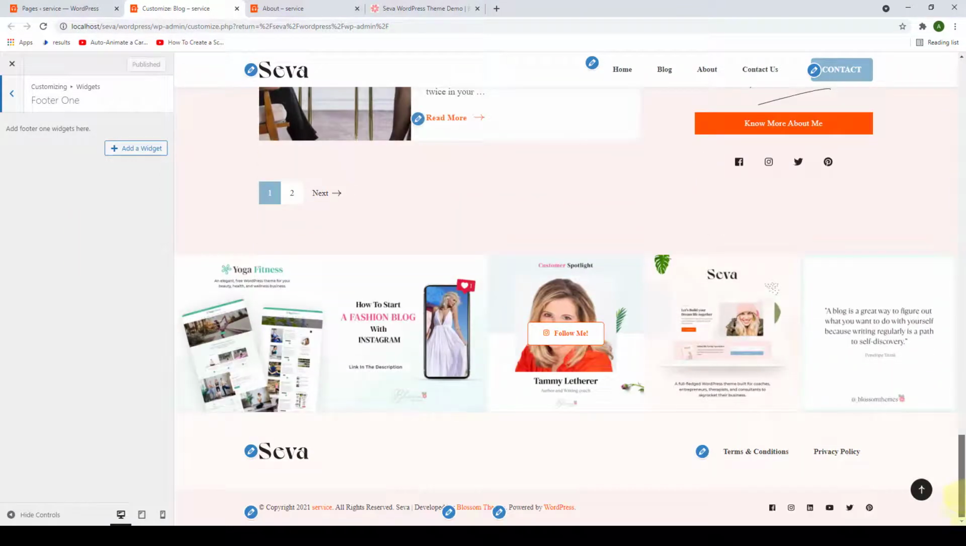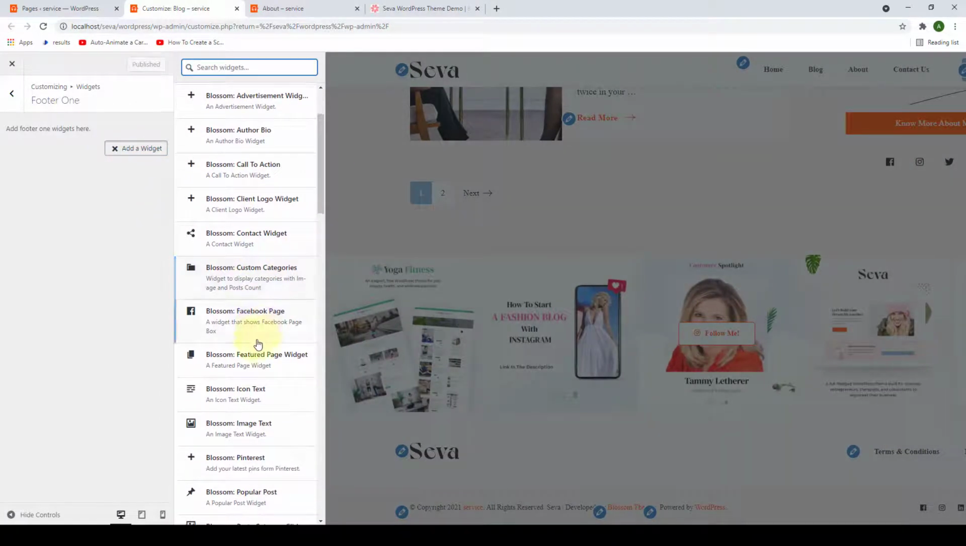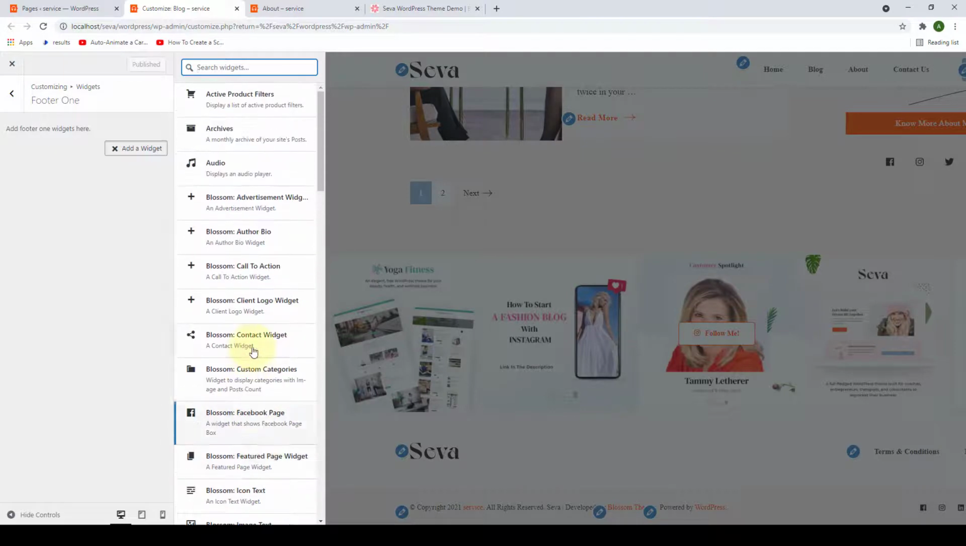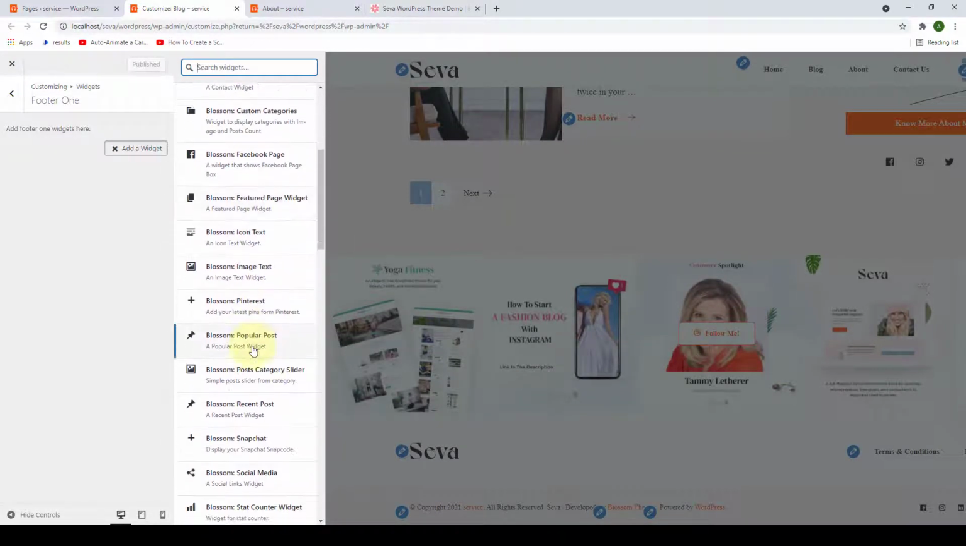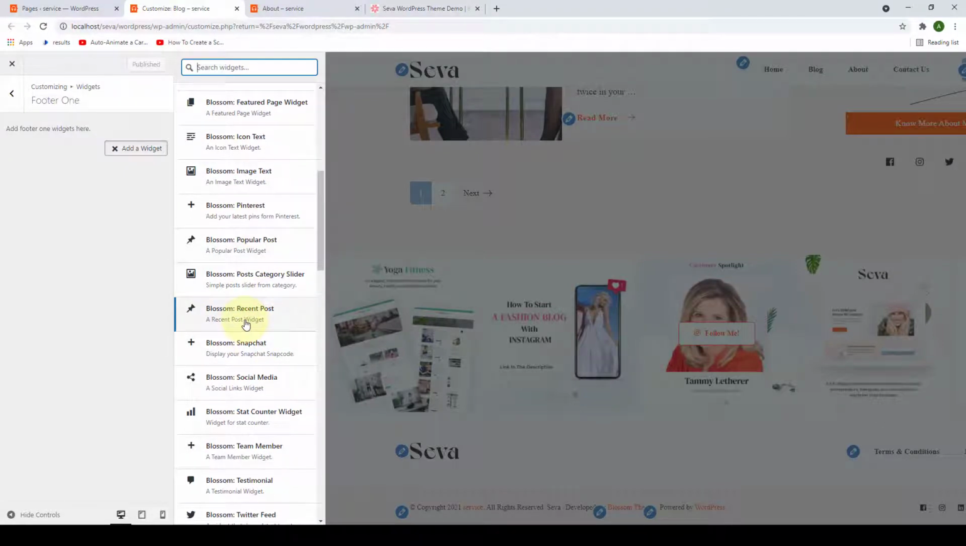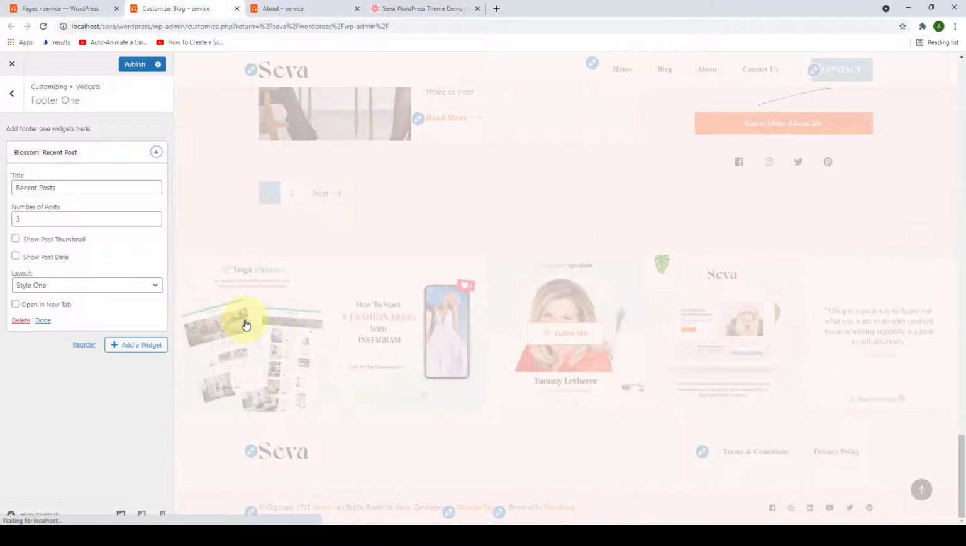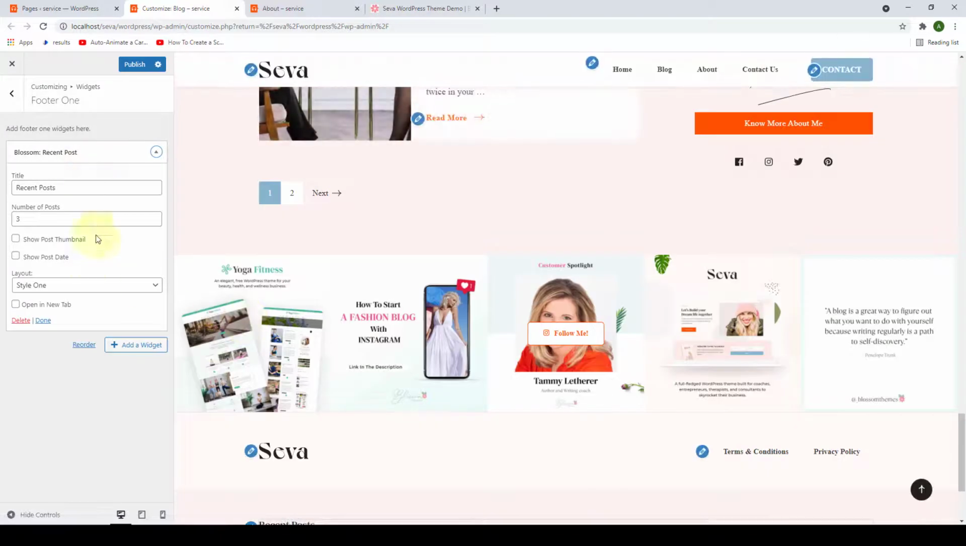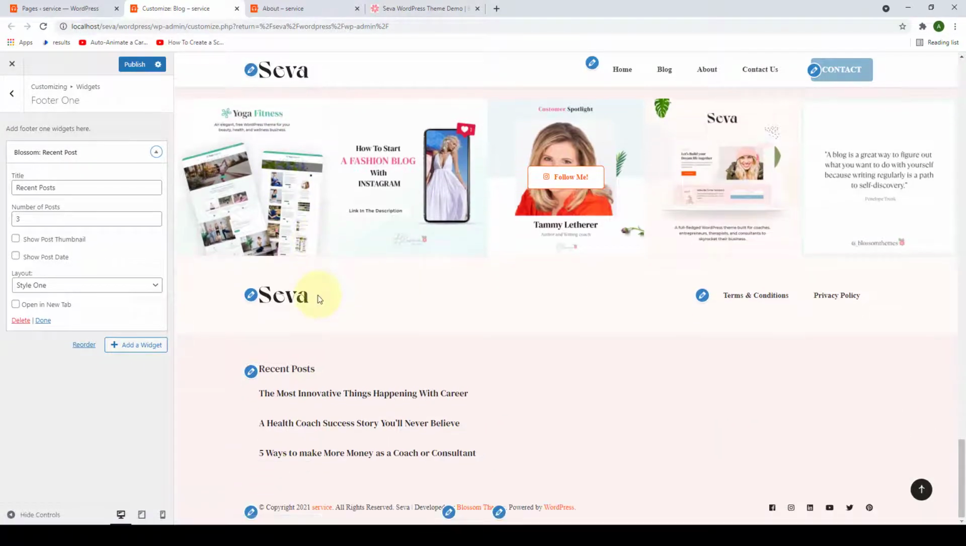So let's go to footer area number 1. Scroll all the way down to the bottom, right where the footer area is supposed to display. So click on Add a Widget and you can select from the list of available widgets that are given here. So let's say for footer area number 1, I want to display Blossom Recent Post. Just click on the widget. This widget will display all of the recent blog posts in your footer area number 1.